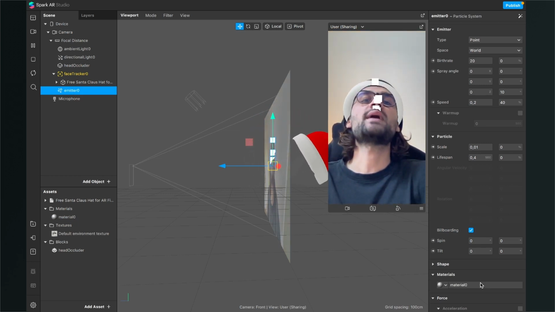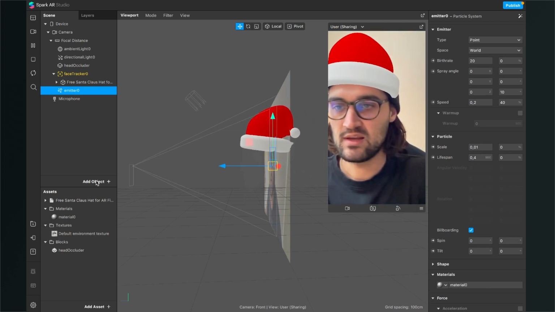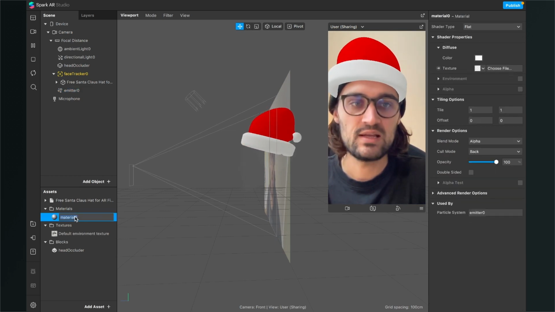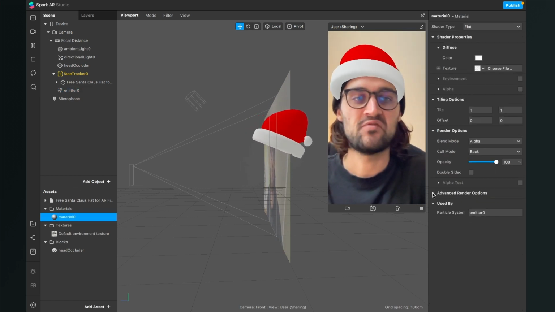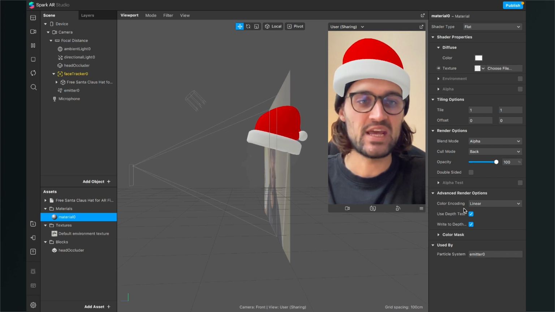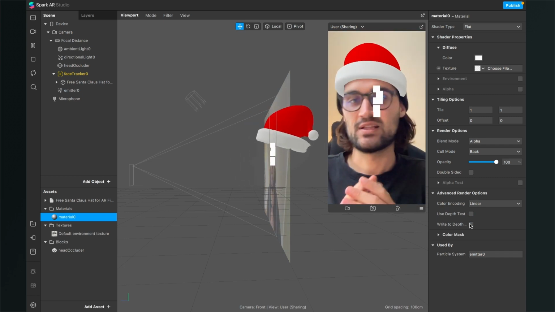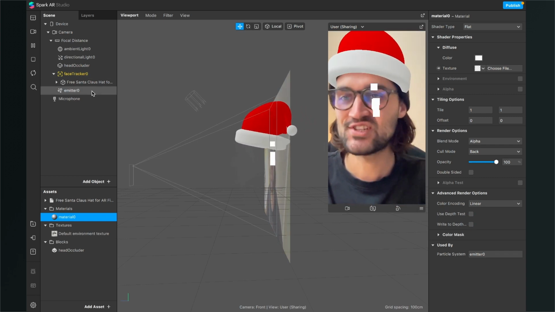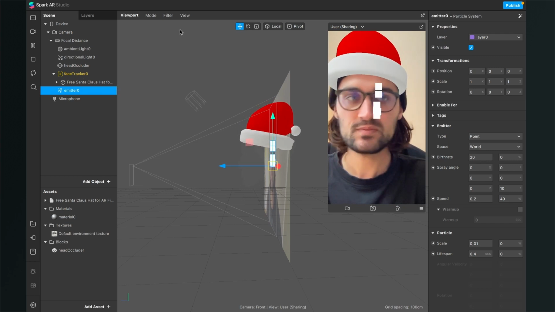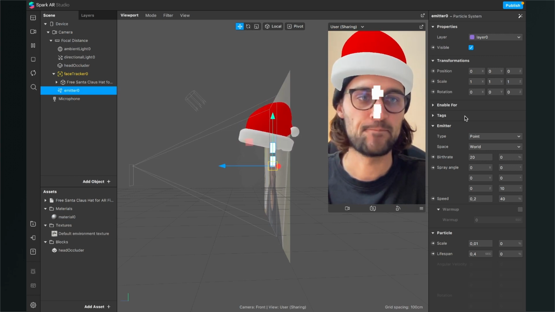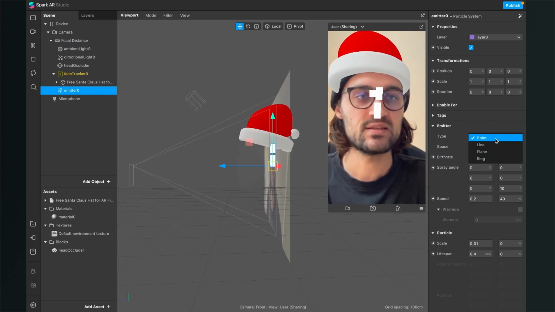Now it is already white, but it's also disappearing. For this, go back to the material, go to the right hand side, open the advanced render options and then disable use depth test and write to depth. So now we have the emitter in the middle, but it doesn't look like snow at the moment. To change this, go to the emitter and set emitter type from point to line.